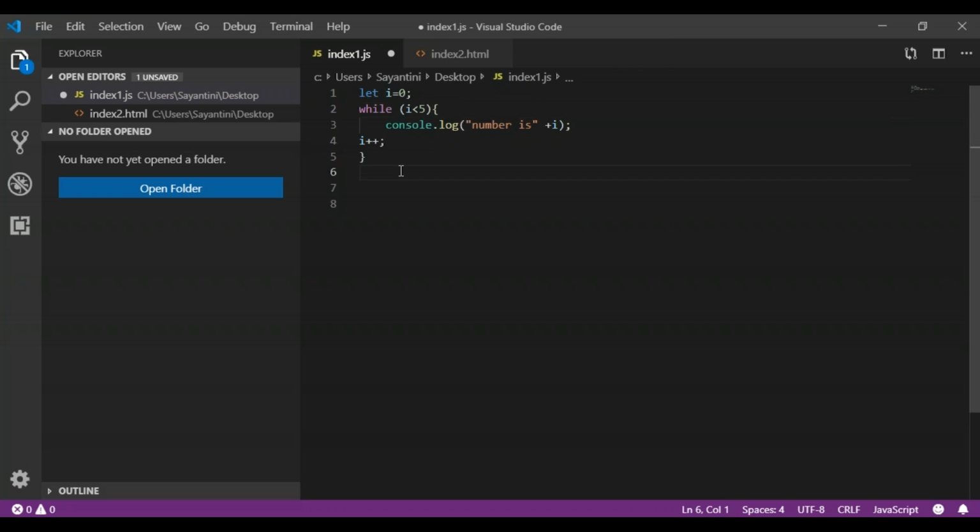Okay, so this was about the while loop in JavaScript. Now let's move ahead and see how the do while loop works in JavaScript, and also how the do while is different from the while loop. In the case of the do while loop, the condition comes a little later.